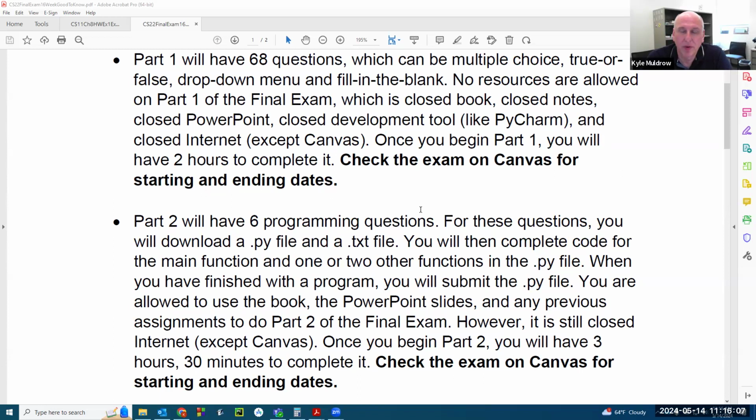Now, part 1 will only be available for a certain number of days. What you need to do is go to the modules area of Canvas, go to our last week, and click on Final Exam Part 1, and that will show you the days when Part 1 of the final exam will be available. Once the ending date passes, Part 1 of the final will not be available to anyone.